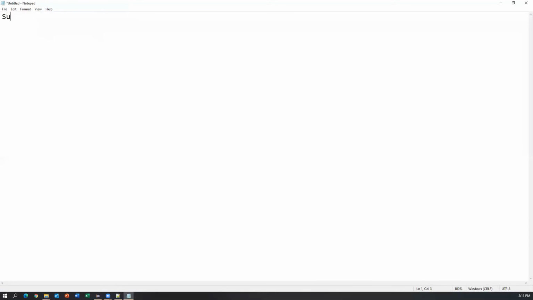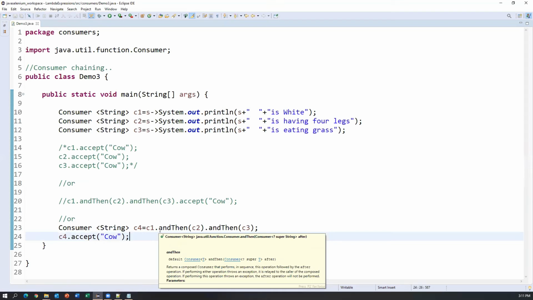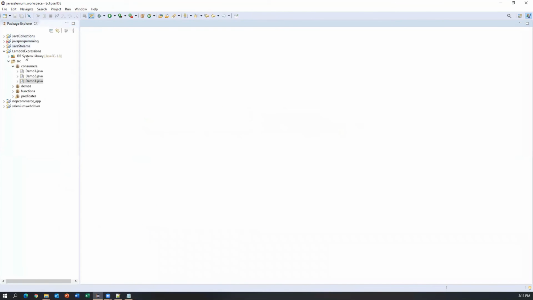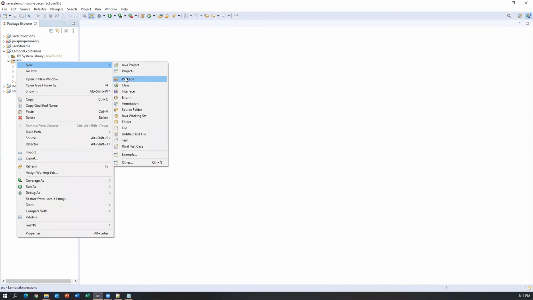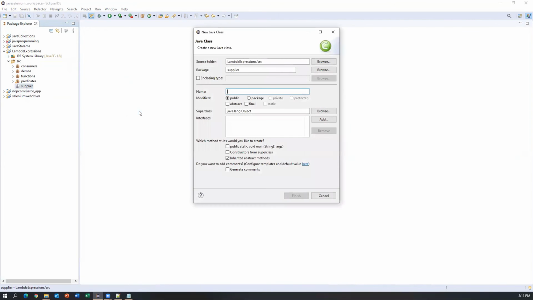We also have supplier. So supplier is also one of the predefined functional interfaces. What is the method it contains? It contains only one abstract method called the get method. And this method doesn't take input for us, but it does some operation and returns the output. It supplies something to us, but it doesn't take any argument. Okay, this is a supplier. So let us see how we can use this supplier. Let me create one more simple example to understand supplier. I'll also create a new package. I will name it suppliers. And inside this, I'm creating a new class to demonstrate the supplier.